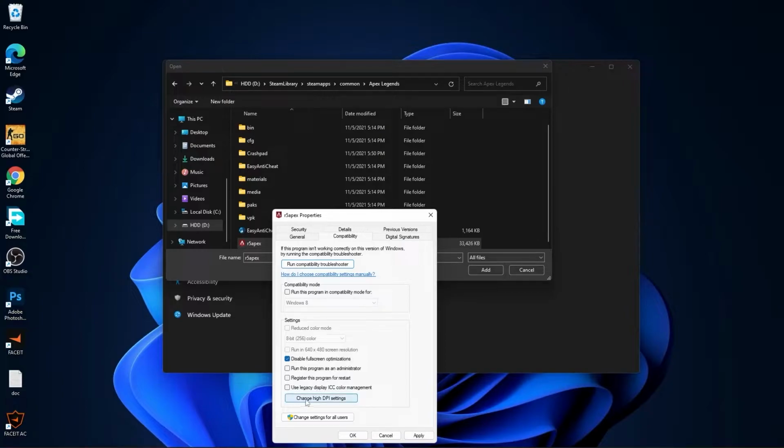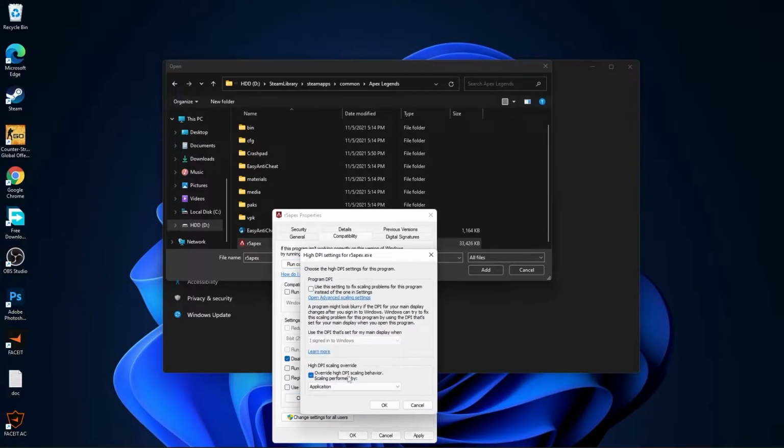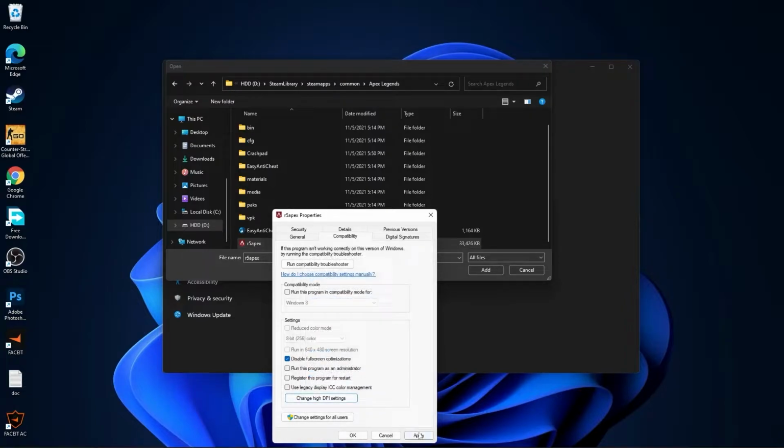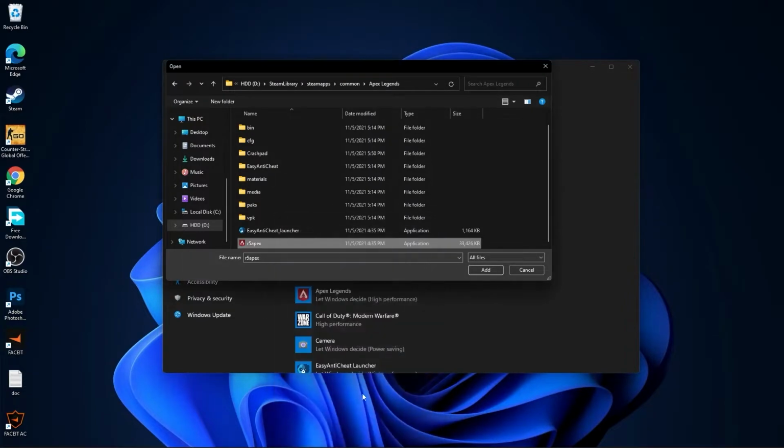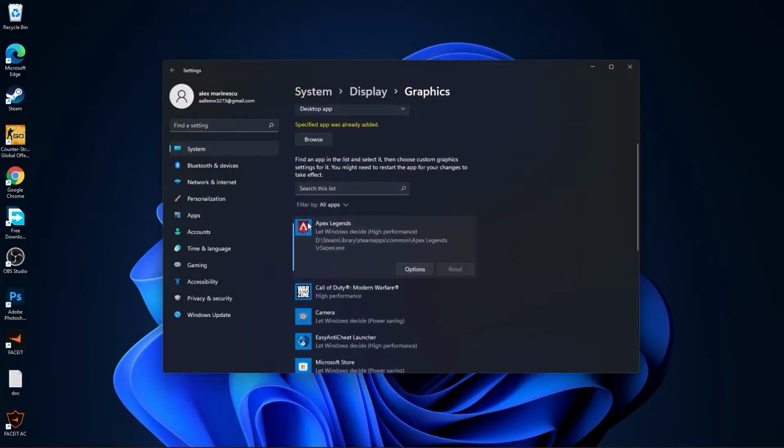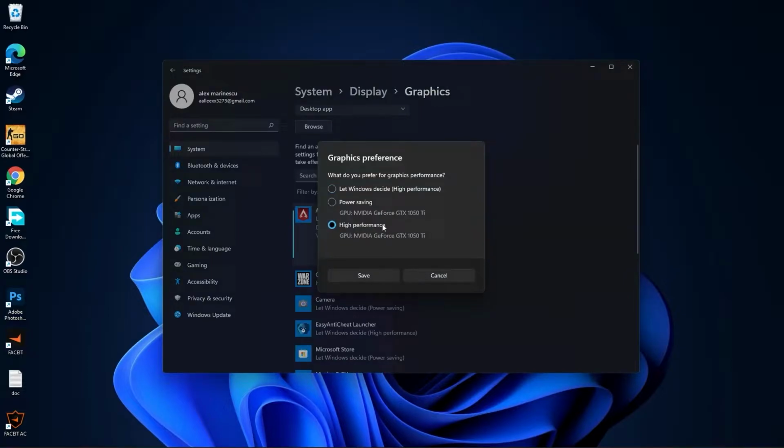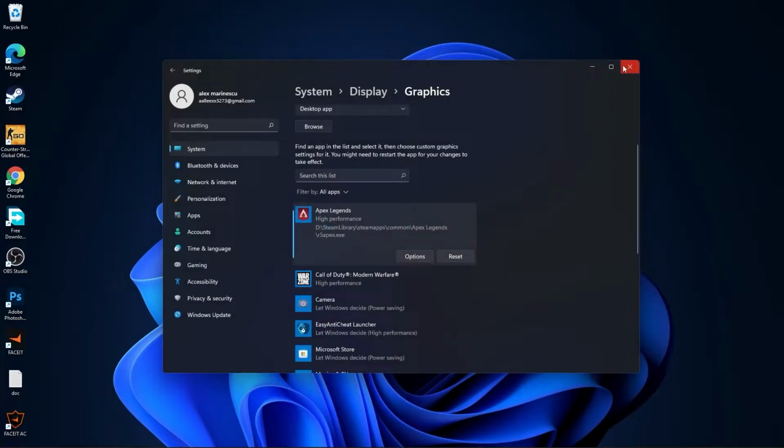Then go here to change High DPI Settings. Check this box. Then press OK. Press Apply. OK. Then select it. Press here on Add. You will find it here. Press on Options. Check High Performance. Press on Save. And close the page.